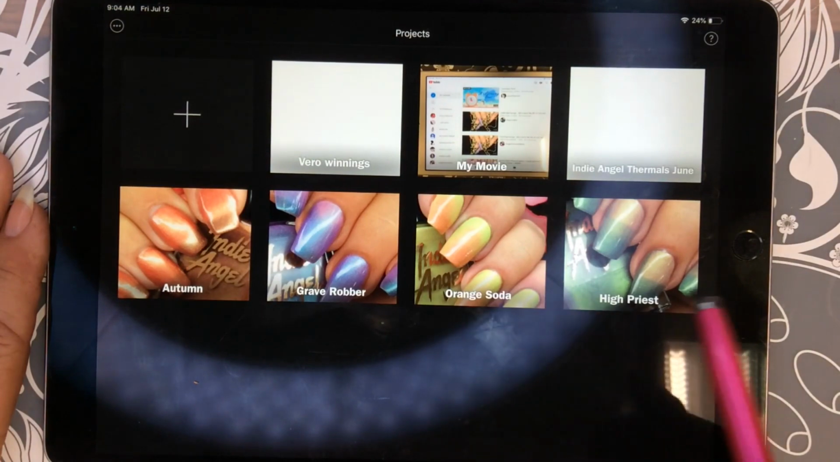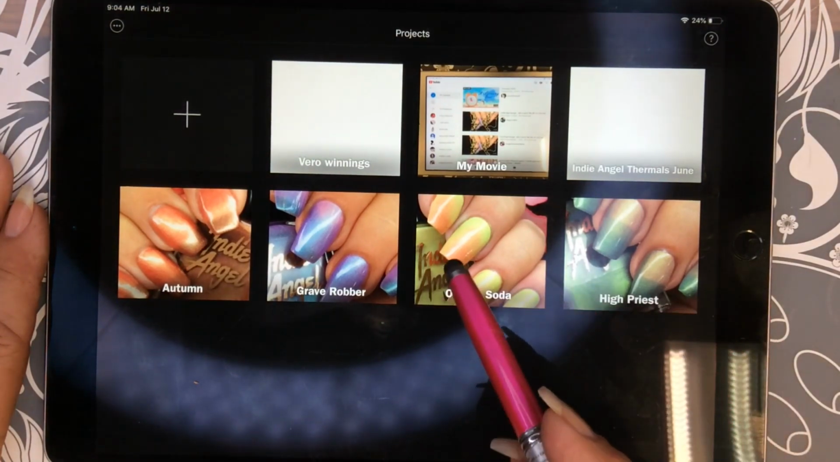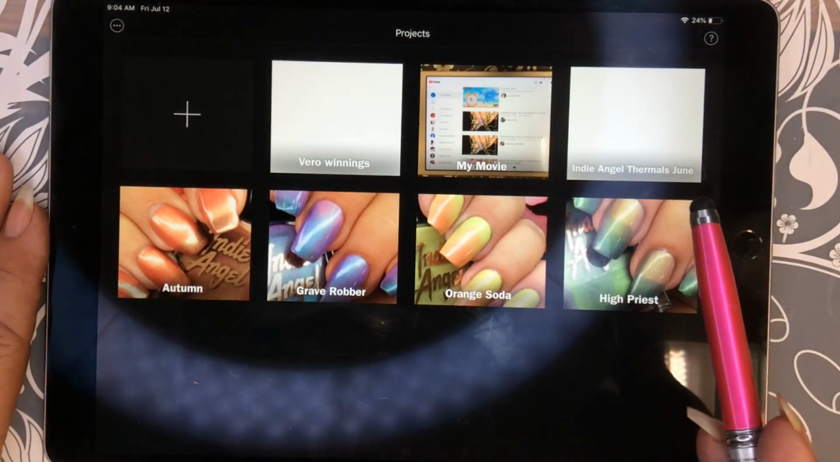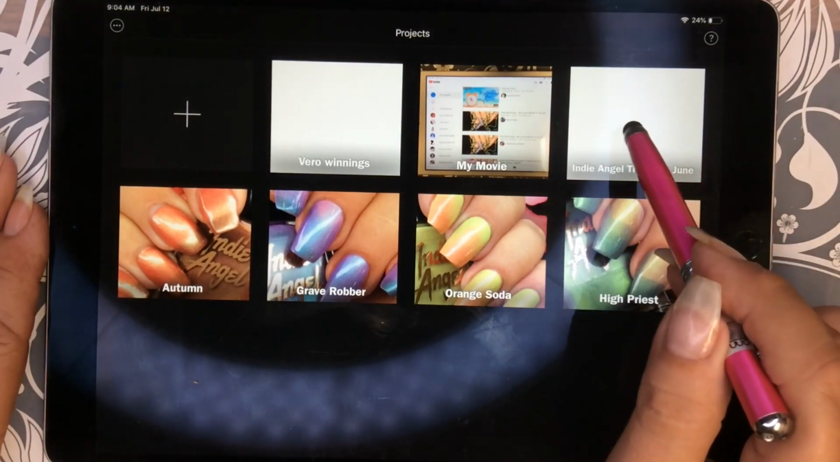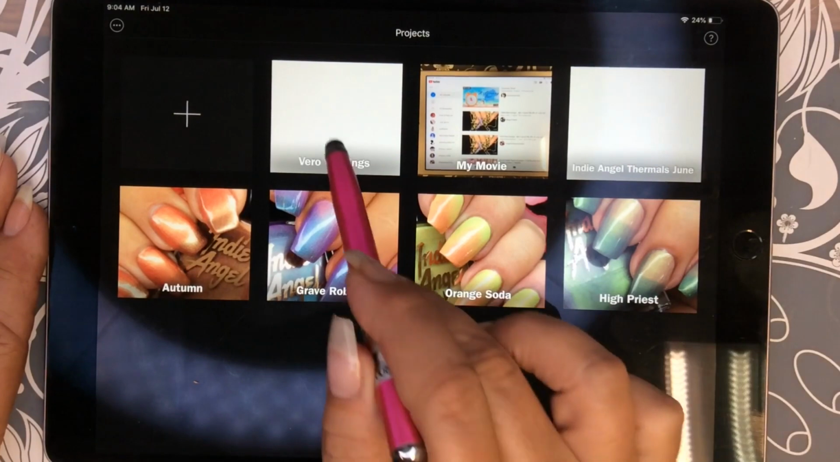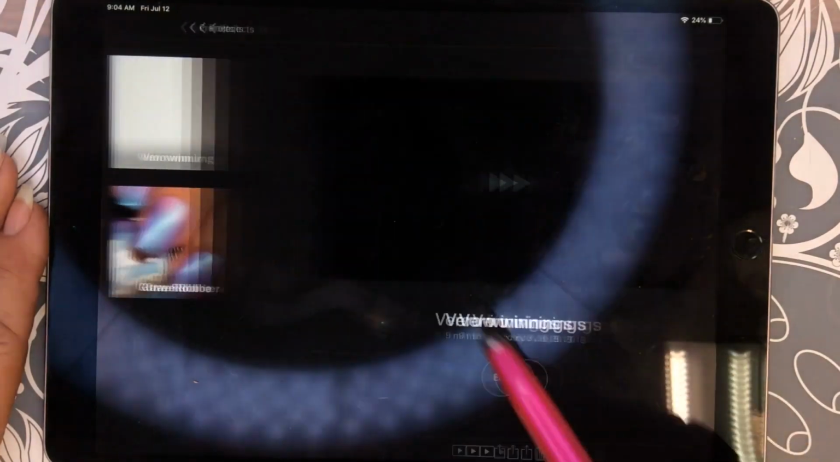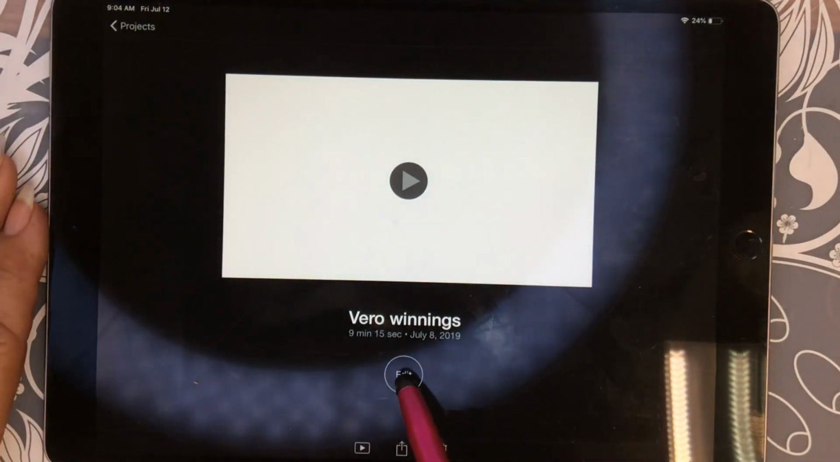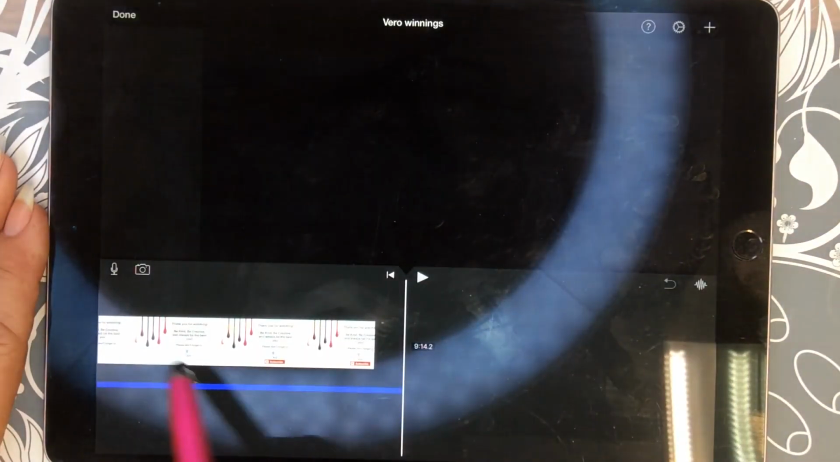All right, so I have, what do I have in here? My Indie Angel thermals. Well, you know what? Let's just do it this way. I'll hit the Vero Winnings. So I'm going to touch that and then I'm going to hit edit. And it will bring up my video.